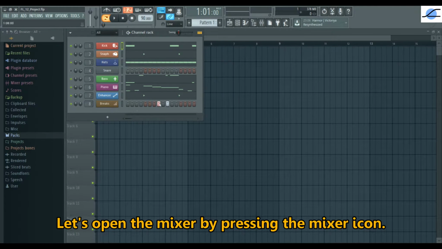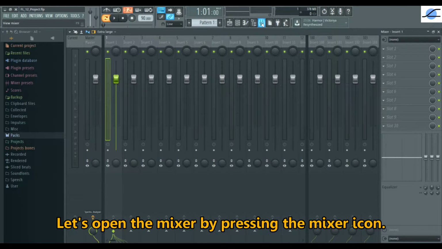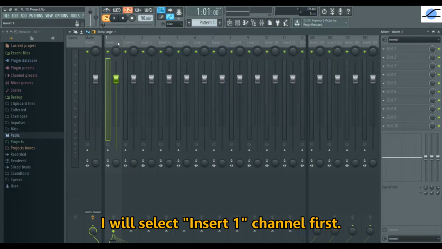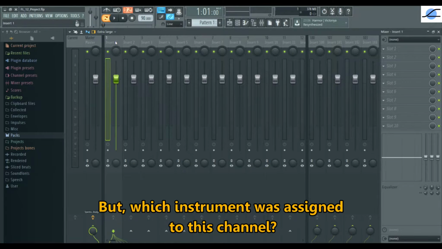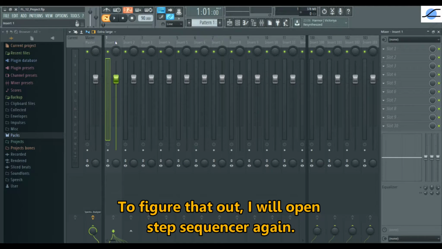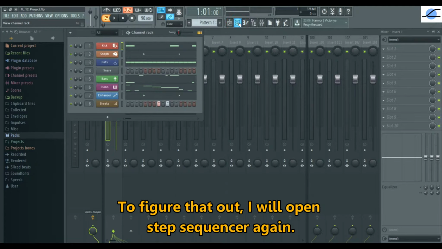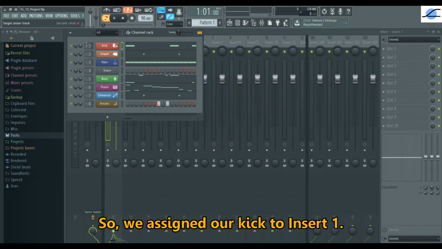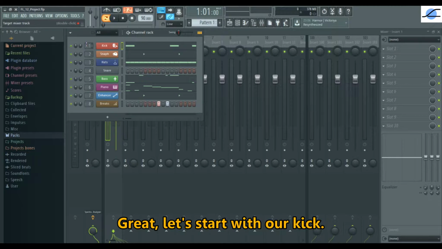Let's open the mixer by pressing the mixer icon. I will select Insert one channel first. But which instrument was assigned to this channel? To figure that out, I will open Step Sequencer again. So we assigned our kick to Insert 1. Great, let's start with our kick.